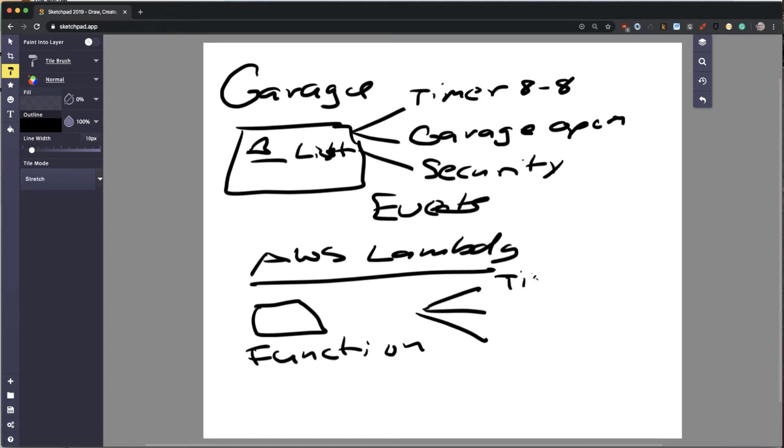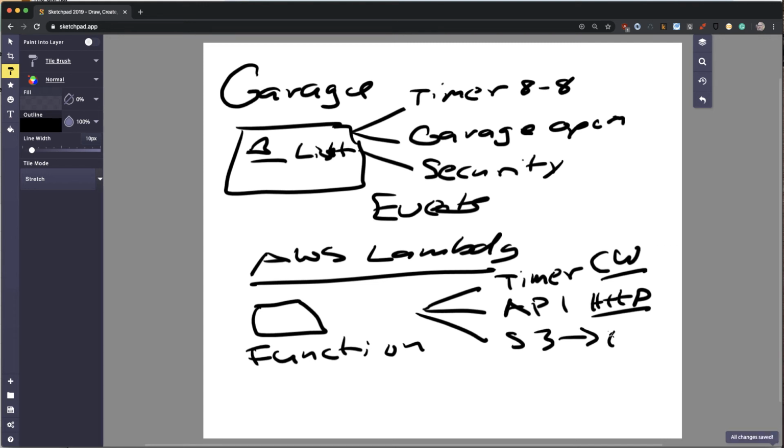In the case of AWS, they call the timer CloudWatch, so we'll just initialize that as CW. There's also the API, right? The API Gateway, and that would be a web service. There's a screencast that goes over that you can take a look at. And then finally, there could be maybe something like S3. With an S3 trigger, you put a file inside, and then it goes through and triggers that function.